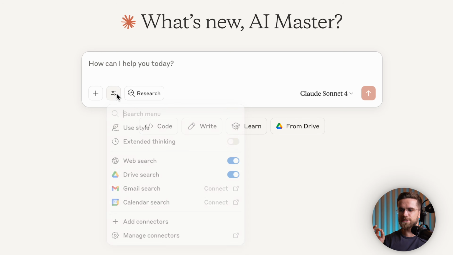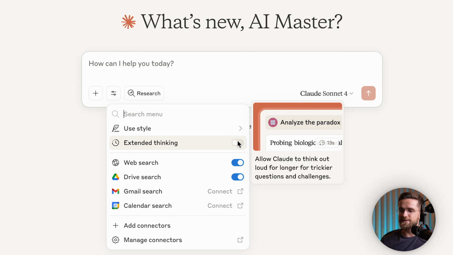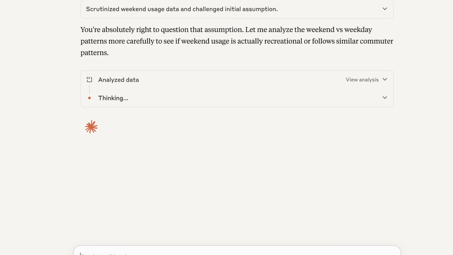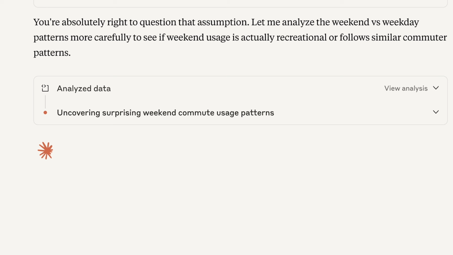Here's how you use it. You'll see a toggle under the prompt bar that says extended thinking. Flip it on before you hit enter. Once it's on, you immediately notice the difference. Instead of spitting out a final answer, Claude starts narrating its thought process.